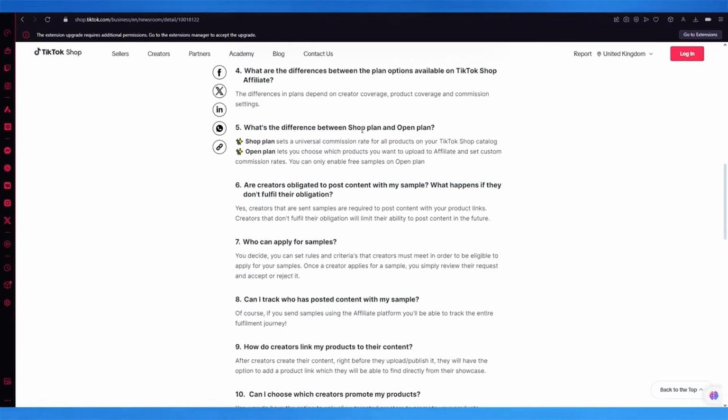Now you have two plans, which is the shop plan and open plan. The shop plan sets a universal commission rate for all products. Open plan lets you choose which products you want to upload to affiliate and set custom commission rates. You can only enable free samples on open plan.